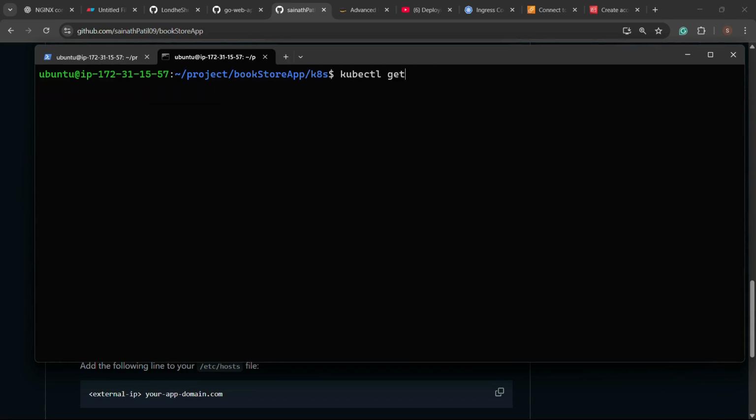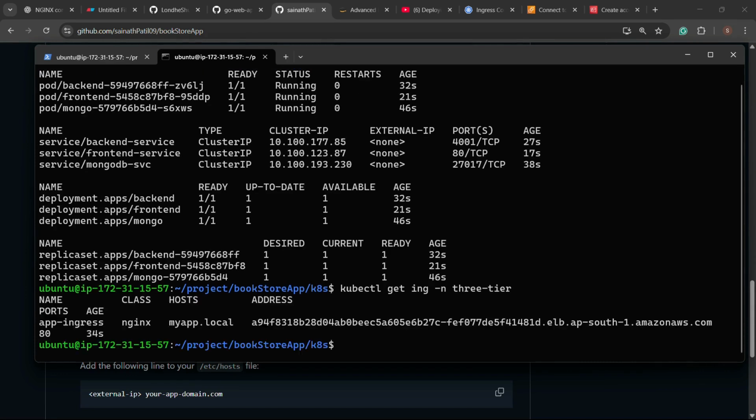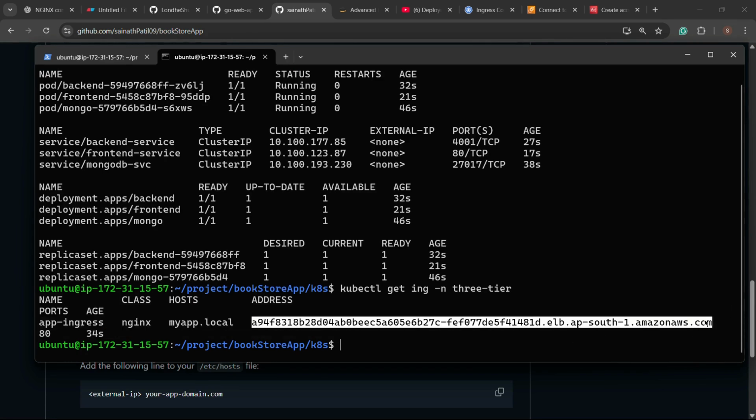Then check all the resources in your namespace. And once all the services are up and running, we'll take the domain of our Ingress and map that address to our custom domain.